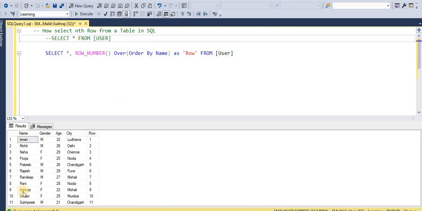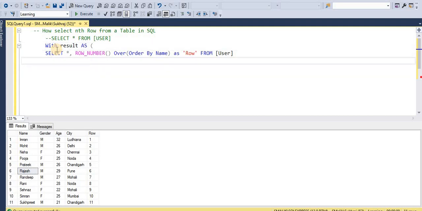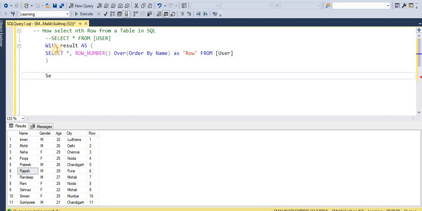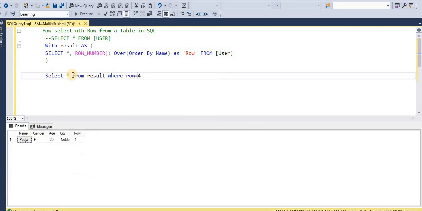Now see, Rajesh's position got changed, it's now at the 6th position. If I put this in a common table expression as a result and select from the common table expression, it will be difficult to get the 4th position. Yes, now I'm getting Pooja.